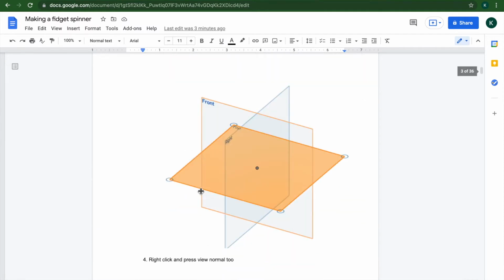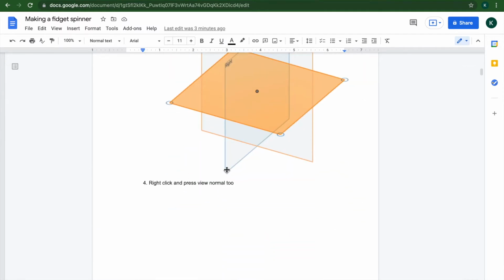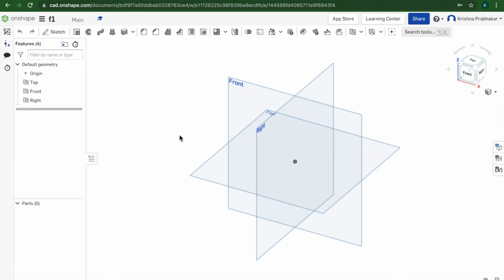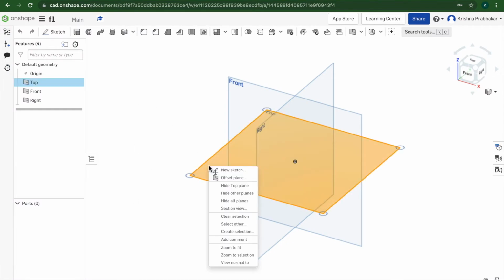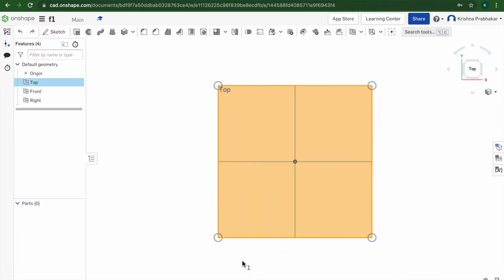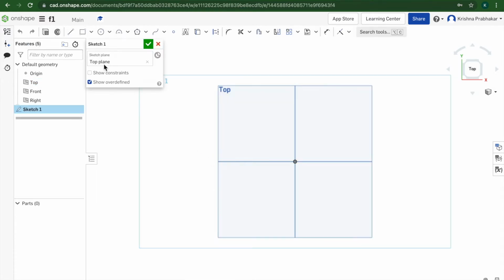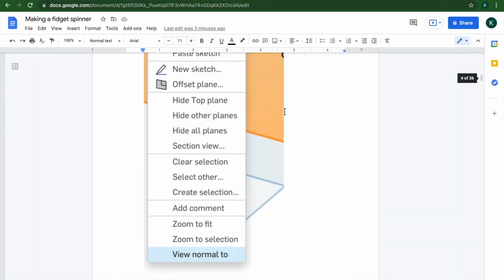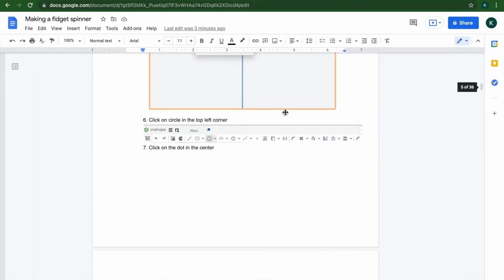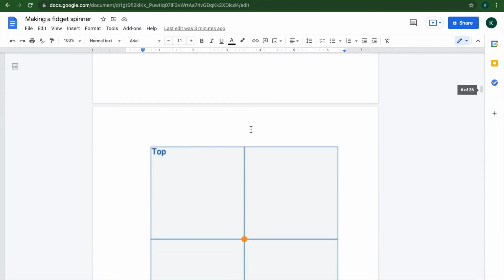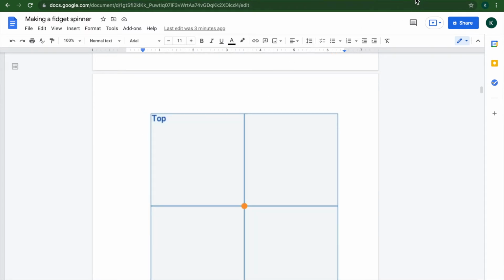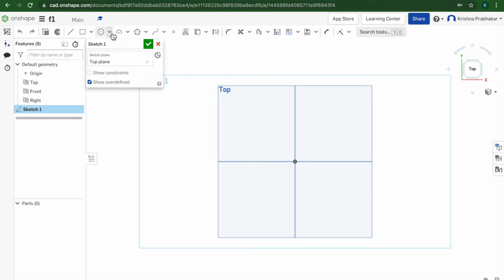I don't need to look exactly at this form, but we're going to first click on the top plane, right click, press View Normal To, then press Sketch, and next step will be to click the circle with the center dot, and put it in the exact center.